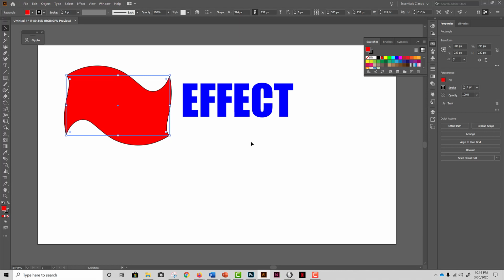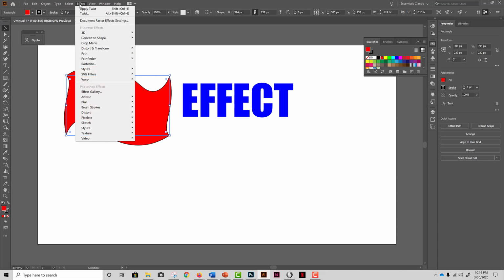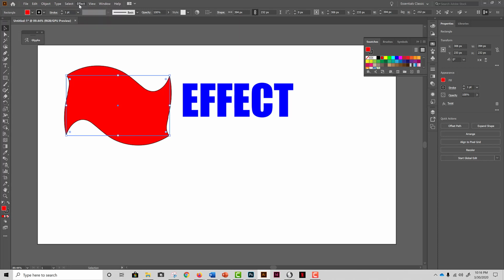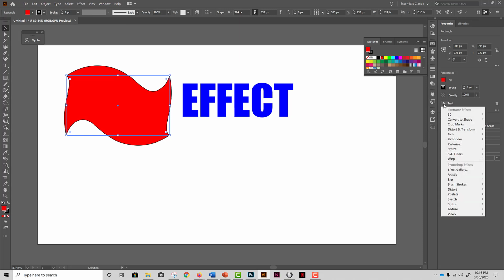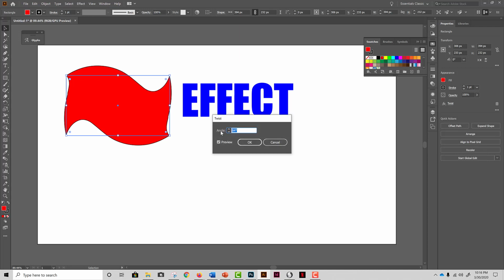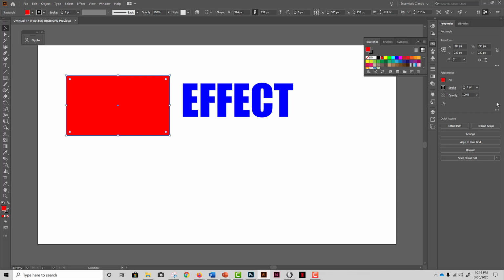Problem here is, how do you go back and turn it off? Well, if you go back up to Effect, there's nothing there. See, effects are applied in the Appearance panel. So if you look over here, you'll notice that Twist has been applied into the properties underneath Effects. This is new to this version of Illustrator that we're in, and it's very handy. You could click it, and you could reapply the effect. You could also hit the trash can and just turn it off.